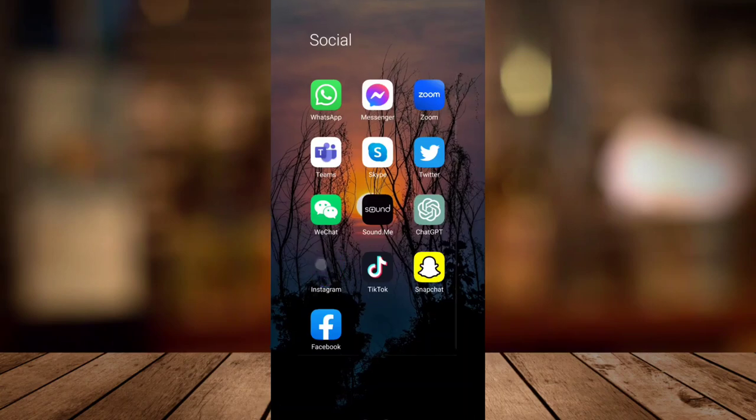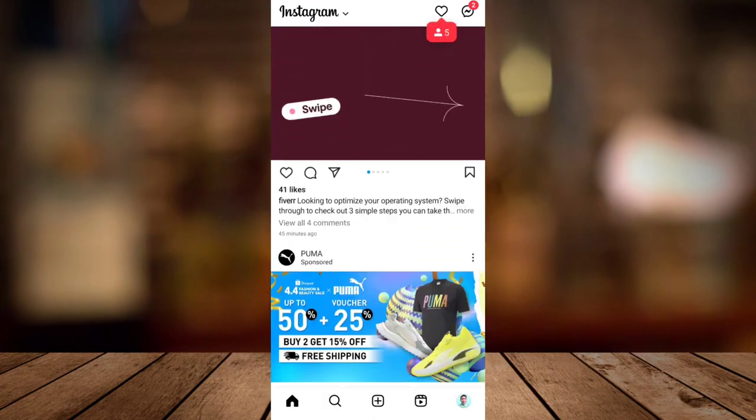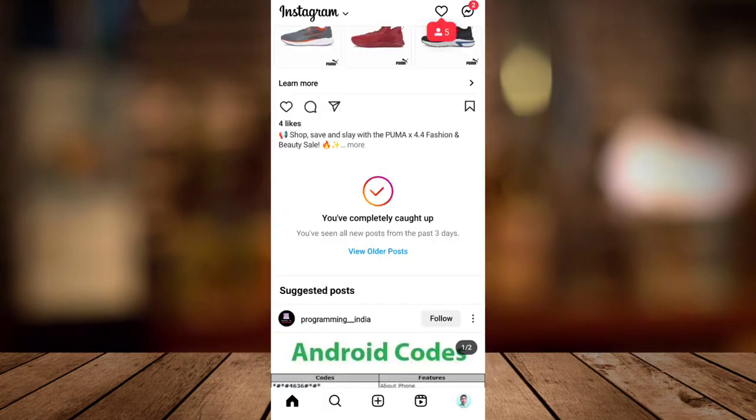Welcome to Fast Fix. Today I will show you how to delete Instagram search suggestions when typing.